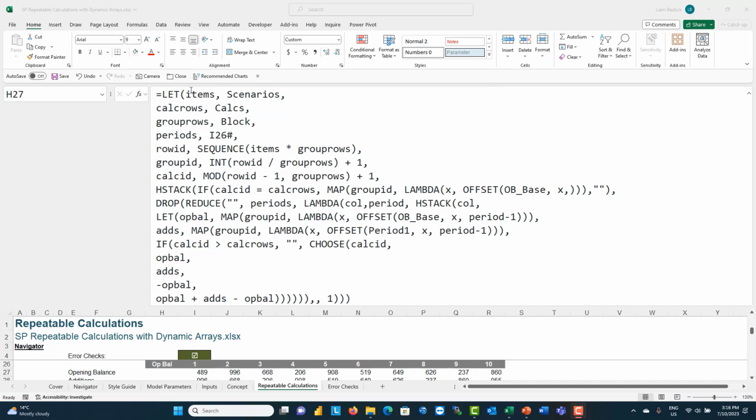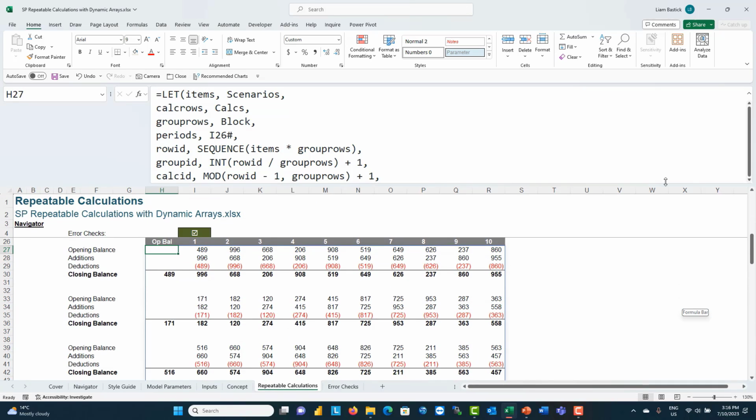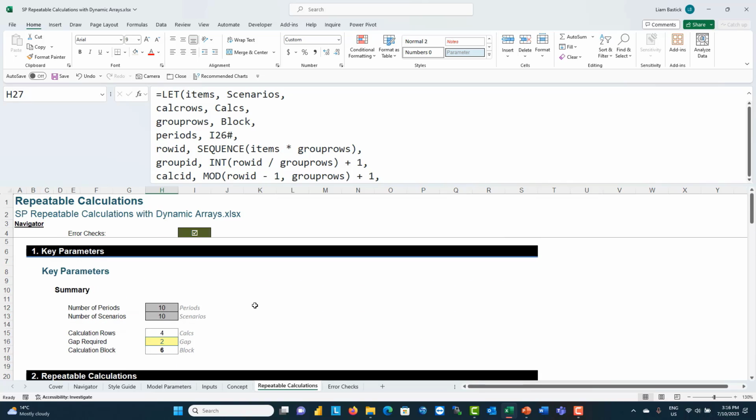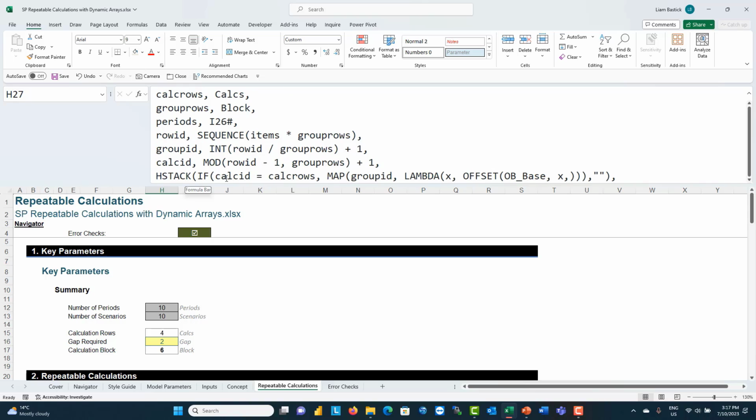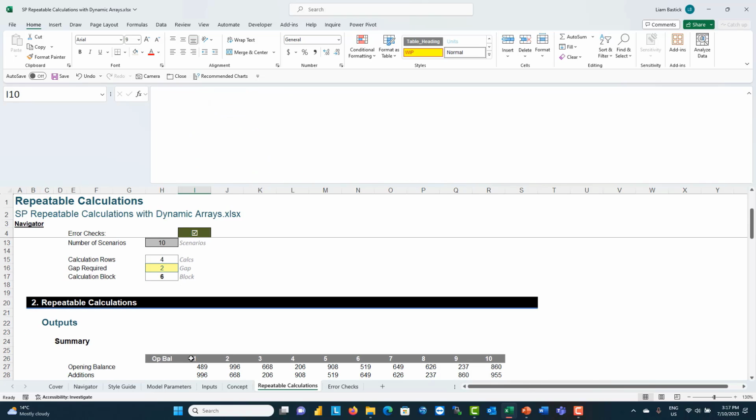So let items, so we're going to define something called items as scenarios. So let's just make this a bit smaller and just concentrate here on these. So items is scenarios, so that's 10. So that is how many scenarios there are. Calc rows is calcs, which is going to be the number of calculation rows. Group rows is the depth of the block. And periods is the sequence I26. So if we go down here, I26 is here. It's actually this thing here. So it's taking the numbers 1 to 10. So that's what's going on here.